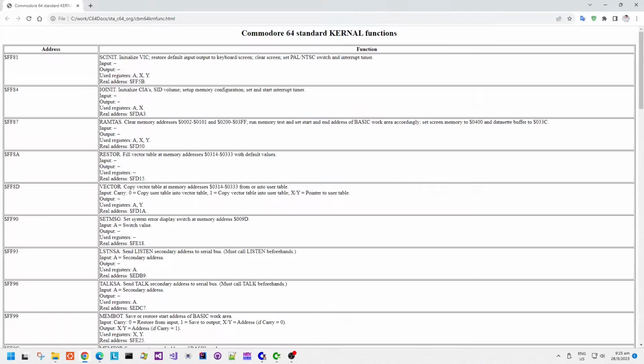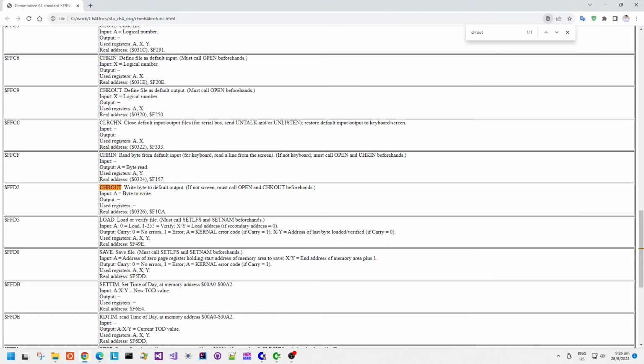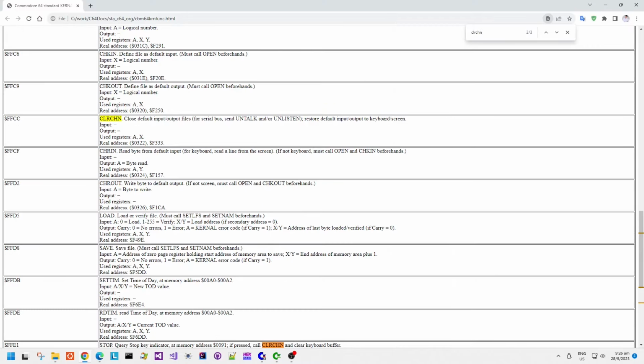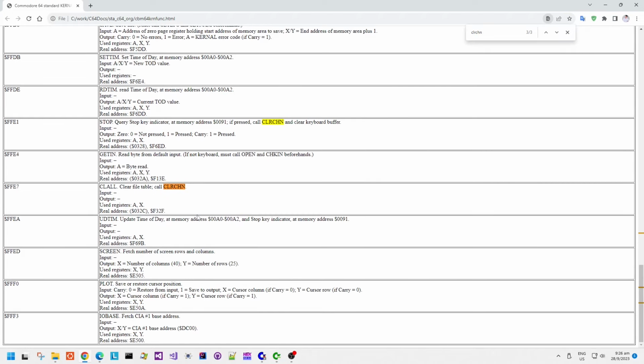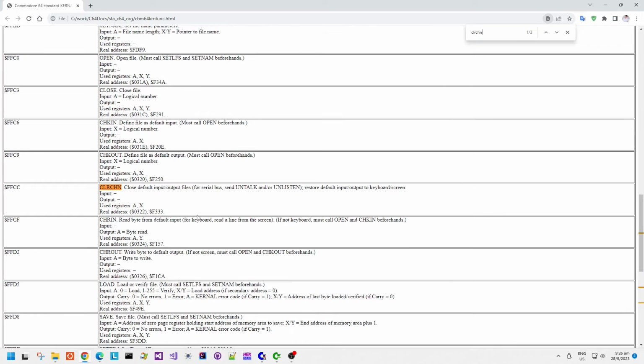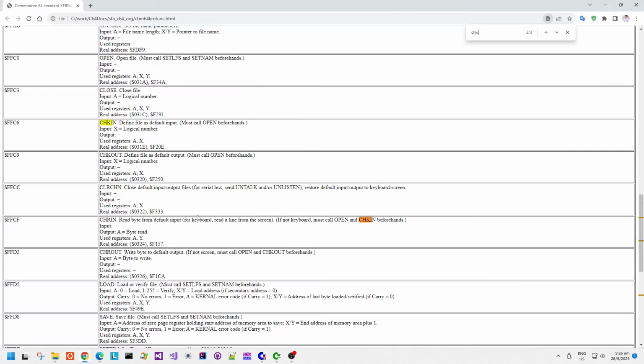So char out, you can see, writes a byte to default output. Clear channel is close the default input output files. Restore default input output, right? And then it's doing a chkin, which defines the file as input.